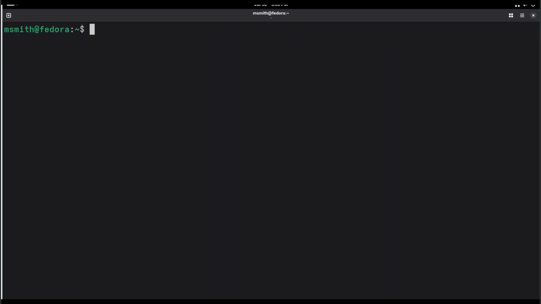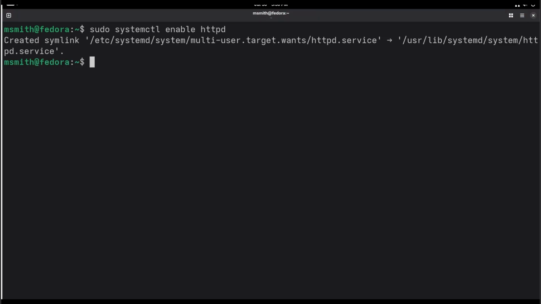Starting a service is temporary. It won't survive a reboot. To make a service start automatically every time the system boots, we need to enable it. The command is sudo systemctl enable httpd. You can see it created a symbolic link, which is how systemd knows to start it.